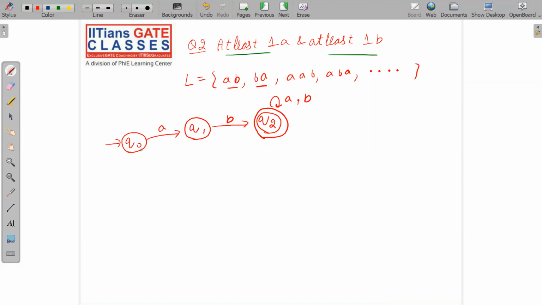Okay, now on q0, if we read b, then we will move to state, say, q3, and on reading a, we will immediately jump to q2. Okay, because the string will have at least 1a and at least 1b. Now just tell me one thing, is it a DFA or NFA? This is an NFA. Why NFA? Because we have a dead configuration. See here, carefully, we have a dead configuration.